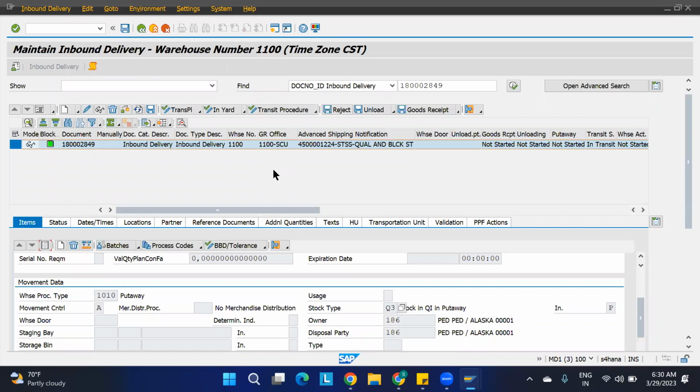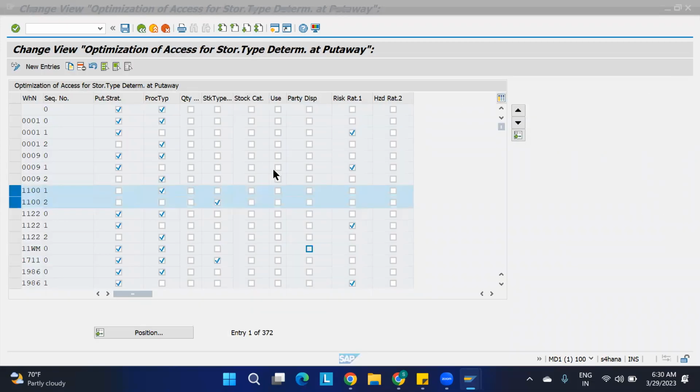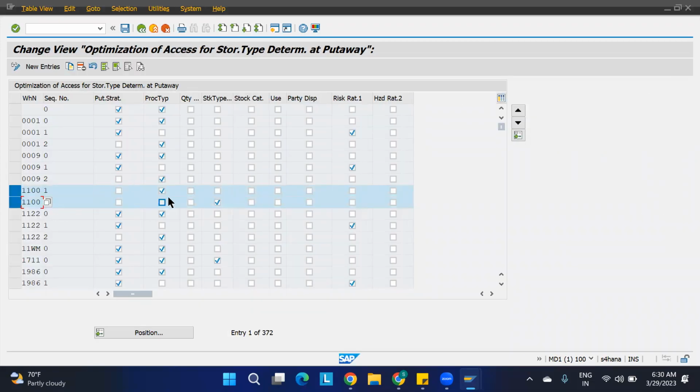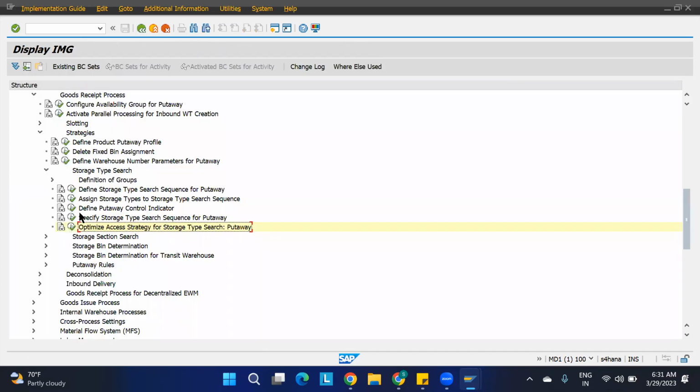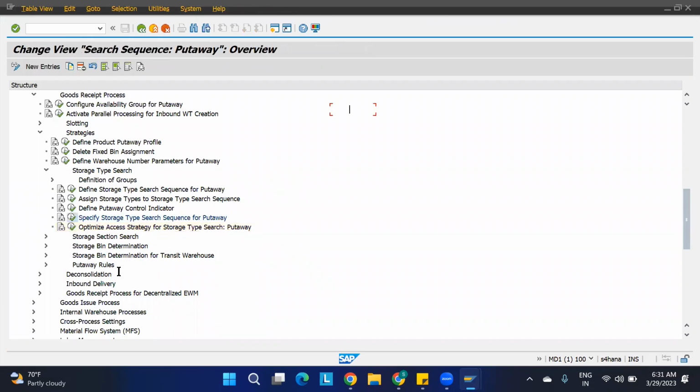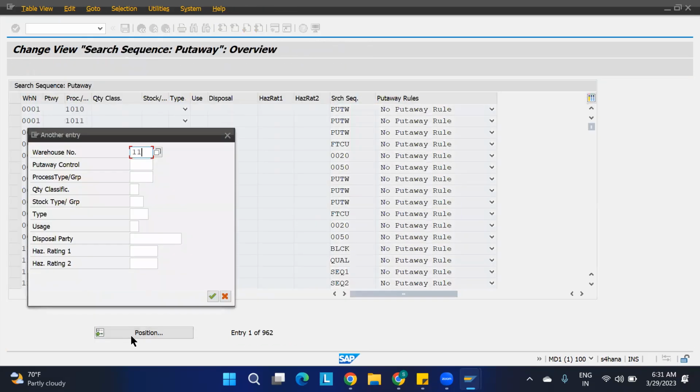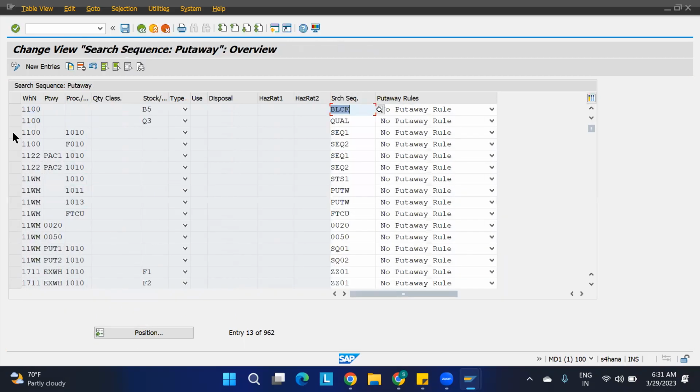In the WPT, can you go to the last page? Yeah, this one. Procurement type. Anywhere we have given the ST01 or ST02 procurement type? Procurement type ST01 and ST02. How can that be? Oh, it is picking. Okay. I'll go to the specify storage types as sequence. Within this, I'll search for mine, 1100. Here it is there, no?